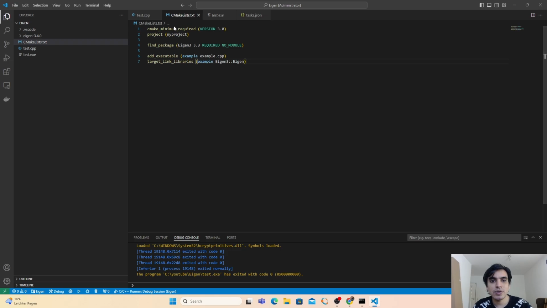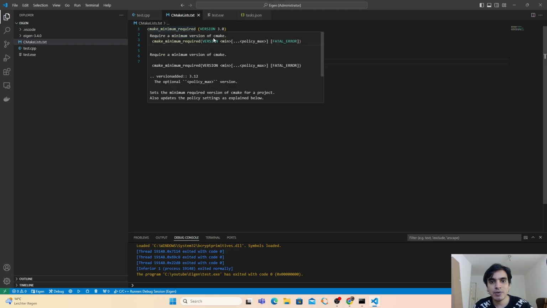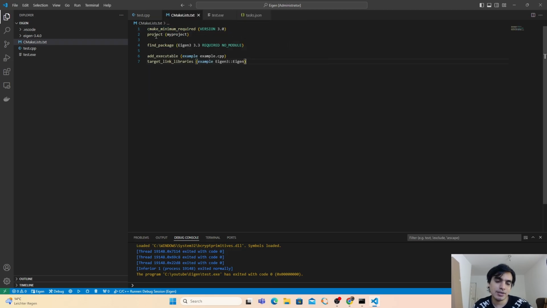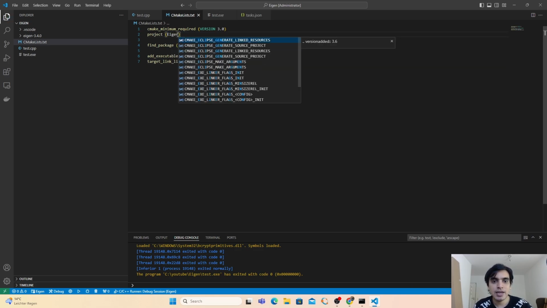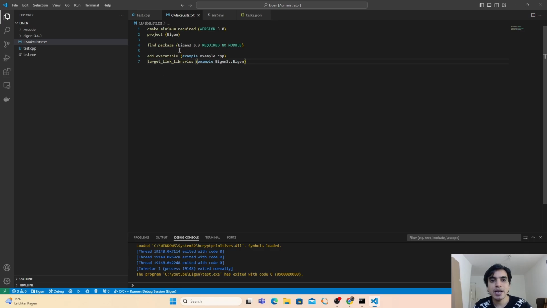So what it is doing, it is using the CMake minimum required version of 3, and you can create the project and give the name of your project here. My project name is Eigen, and you can place the Eigen here. And to find the library, you can simply write find_package Eigen 3. We are using Eigen 3.4, you can change it here to 3.4, required, no module, and add_executable, and here is your output file name and here is your CPP file name.